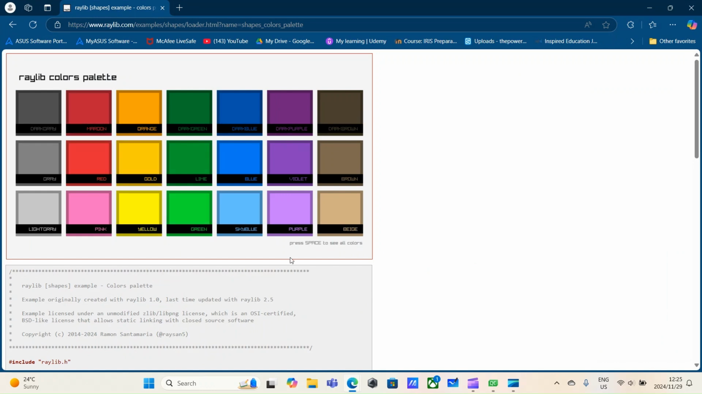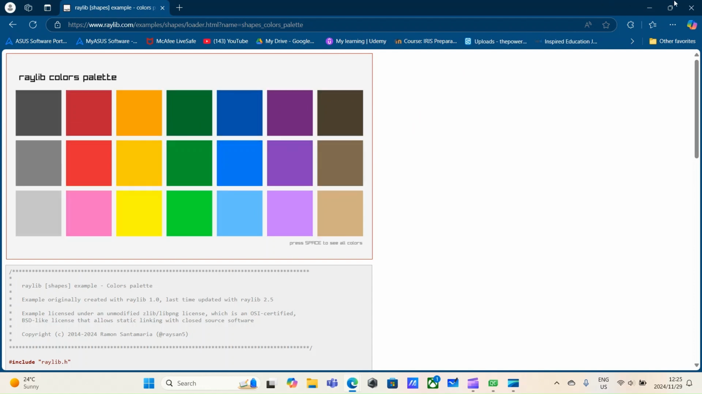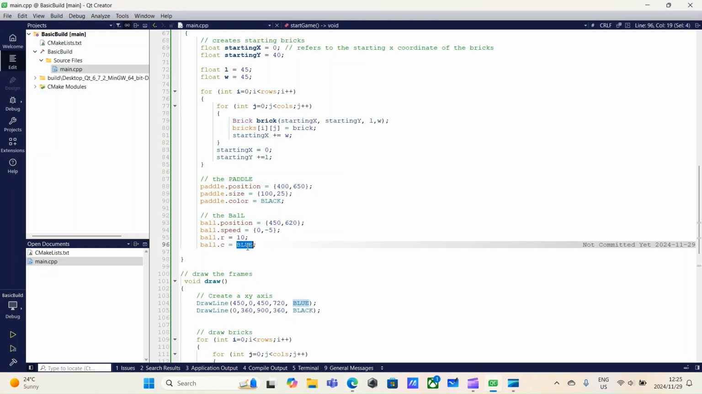Now obviously you can change these if you know anything about C++ and how to interact with objects. But for now, let's go dark blue and see how it looks. Dark blue.